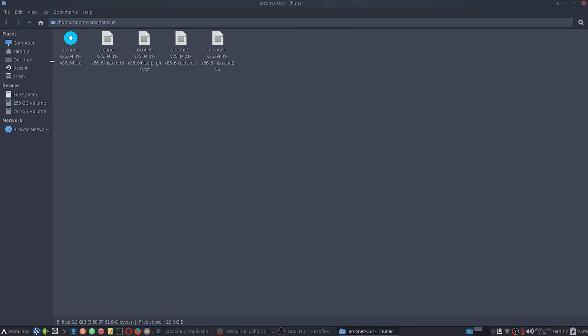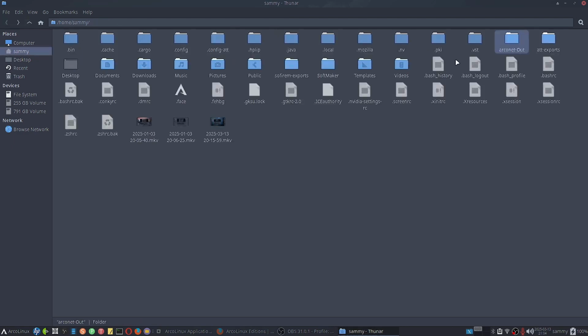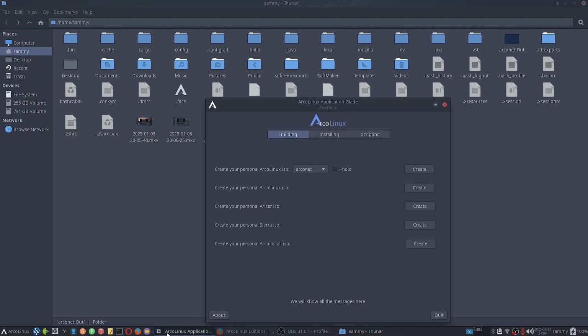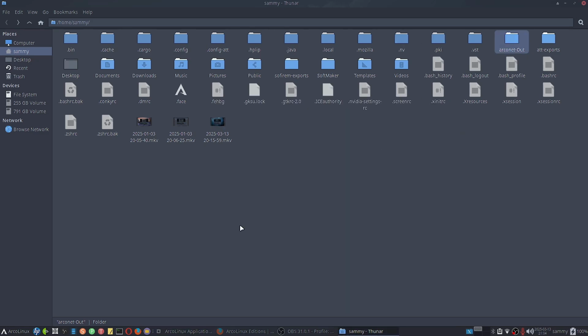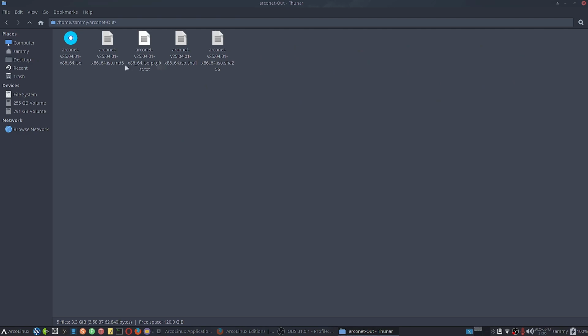Yes, here you can see it is. So this has been removed from the root. So root has disappeared from here. Earlier the root folder was that, but now Arconet is out. Yes, Glade is already open. It is not closed. I thought maybe if Glade is closed, then the root folder will disappear and the output folder will come, but that is not the case. You can see here the MD5 and the SHA checksums are there, and you can get the package list.